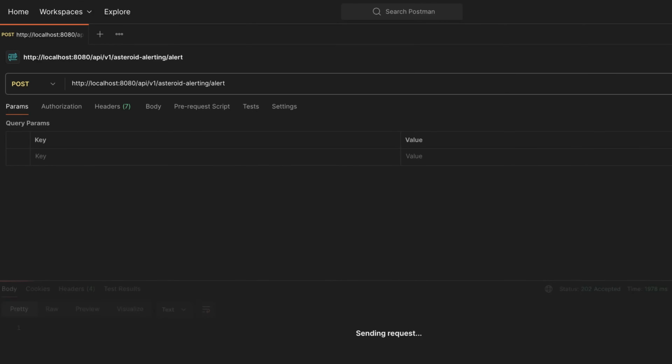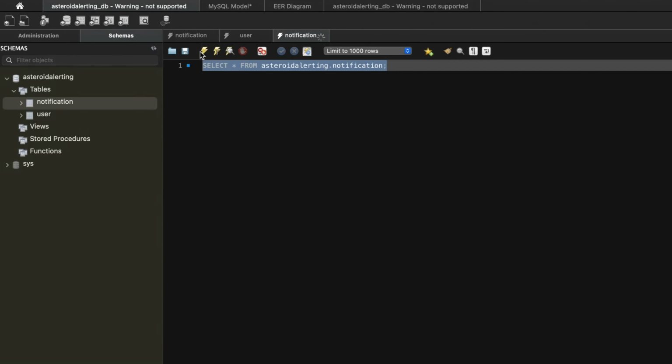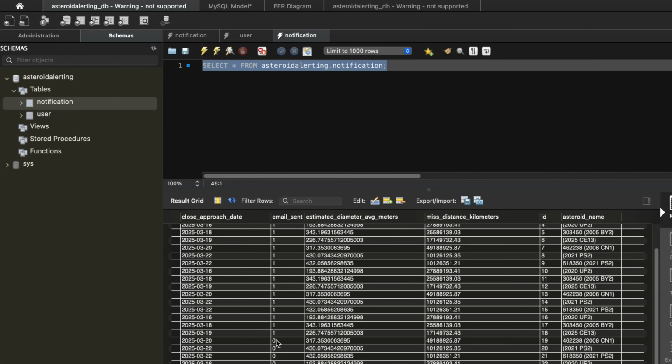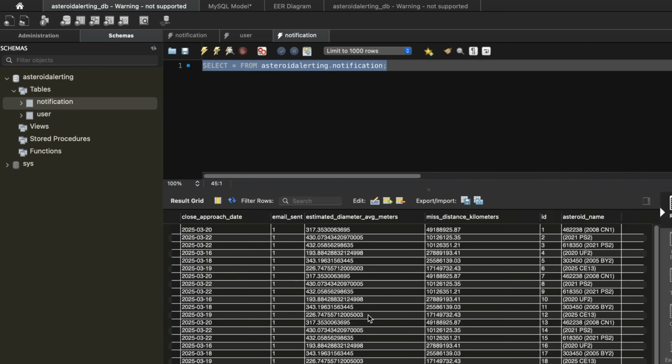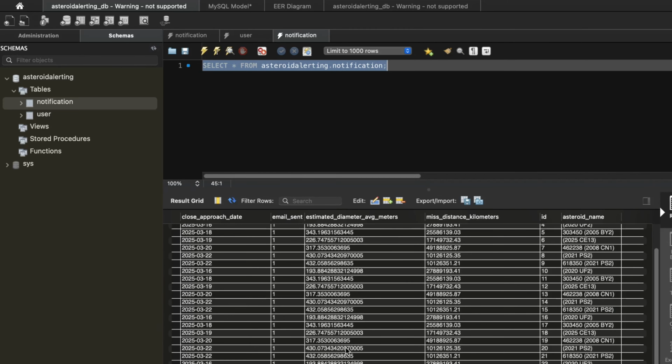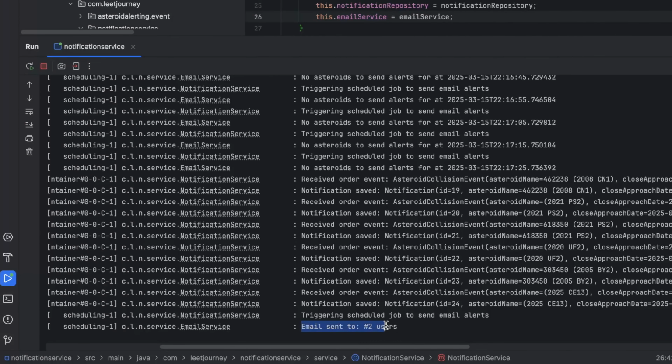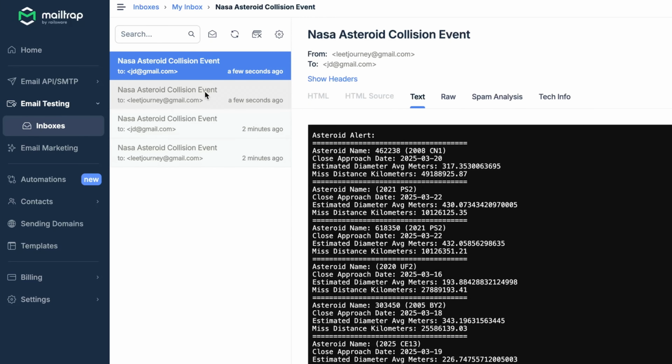Let's try again. Let's keep querying this so I can show you the email sent set to 0. You can see these are set to 0. They have not been picked up yet, but if we run it again, 10 seconds have passed. Let's look at our logs. Email was sent again to 2 users. And if we go to Mailtrap, we've got 2 new emails. We have sent our notifications.